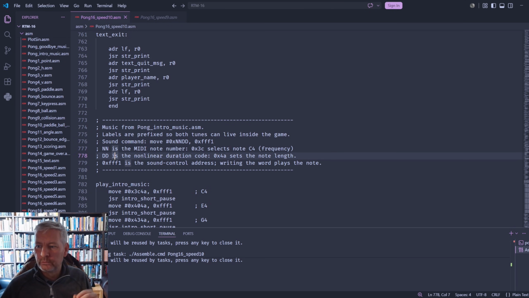And the next two are going to be the note length. The note length is going to go up from just a few milliseconds up to maybe, I think, 5 seconds. And we've got 256 values that take us along that route. Again, I never did it linearly, it's like an exponential mapping from those 256 onto the different lengths of sound. So that's basically how it works, and we've got 0xFFF1, which is the memory mapped IO address for the sound card.